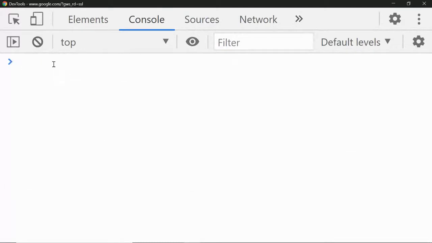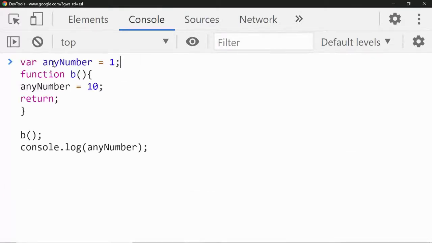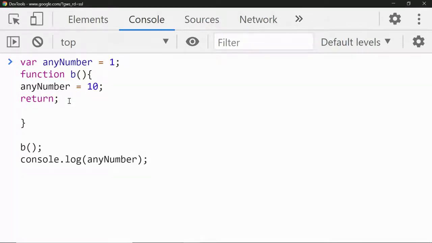Now let me make a little change in that method. After anyNumber and the return, I'll create another function with the same name. Let me provide the curly braces and then b console.log. Can you guess the output this time? The output would be 1.